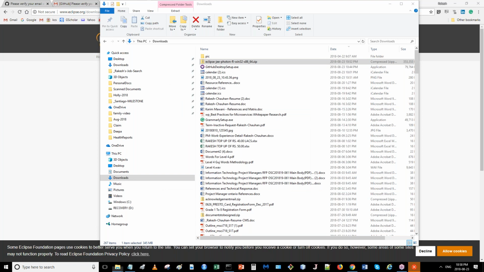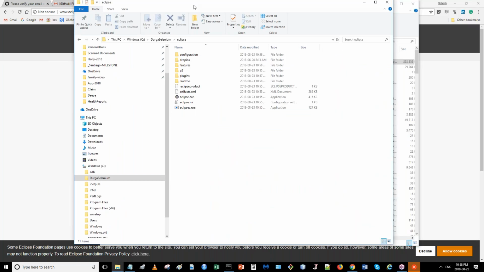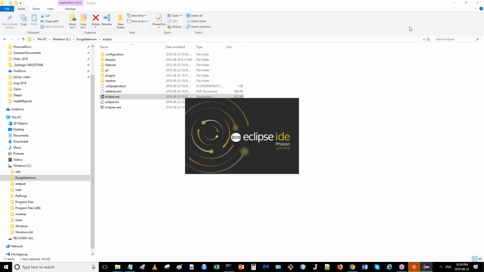In real time, will they use private or public? Private, sir. Because in companies we look for security, right? We definitely go with private. You have to purchase that private license. Open the Eclipse, sir. Oh, you downloaded it. Okay.